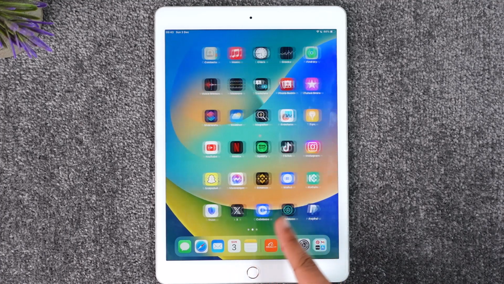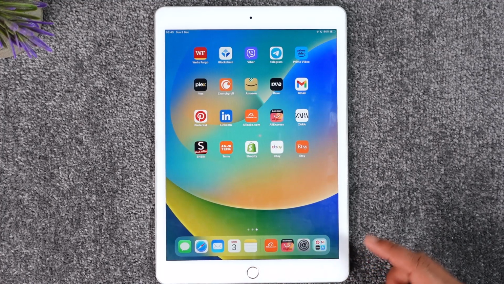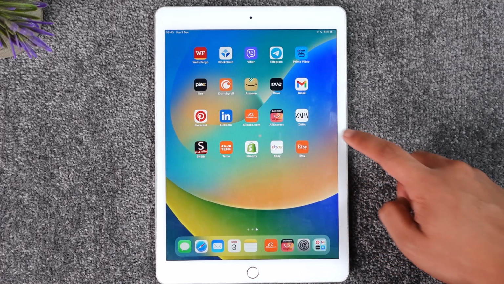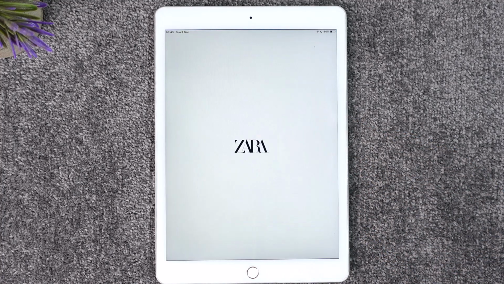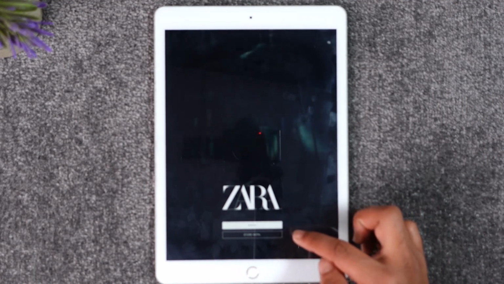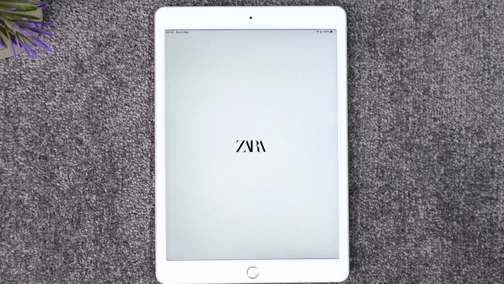If you would like to log into the Zara application on your iPad, all you have to do is first of all make sure to launch the Zara application that you can find here. And once you launch the Zara app, of course you're going to be able to see this type of interface where if you don't have an account you can go ahead and select that. Now you can select your country and then tap the enter option here.